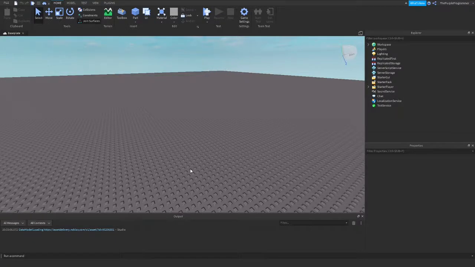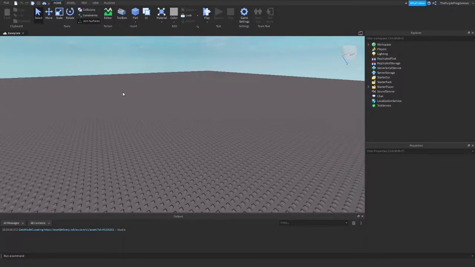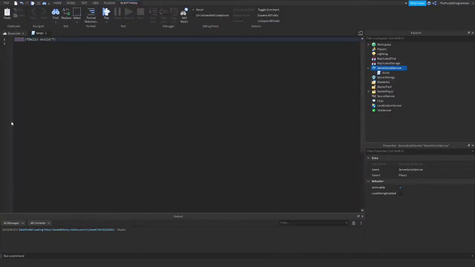Today we're gonna script an advanced vehicle purchasing system. So first you're gonna insert a script in the server script storage. Name it whatever you want. I'm just going to call it vehicle handler.